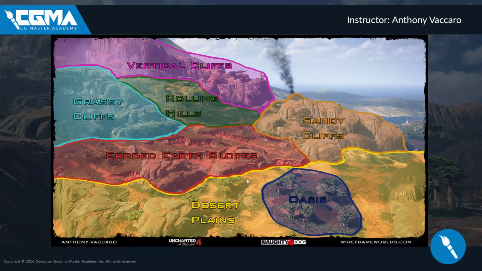Connected to that, we have these eroded earth slopes. They're kind of where the terrain has just started to break away. It's falling away. It's turning into sand, which eventually becomes the desert plain. Not only are these two sections connected visually, but also in a logistic sense. Earth tends to break away and just become either dirt or sand. And so that's how you get these desert plains.